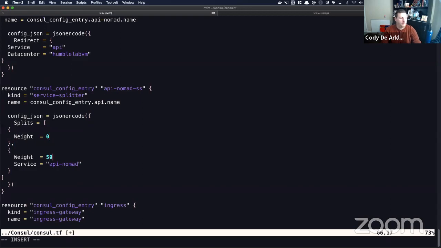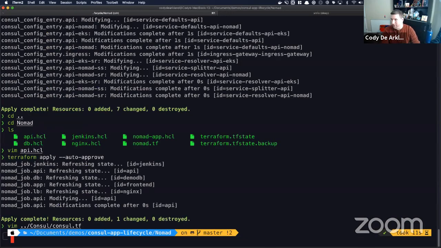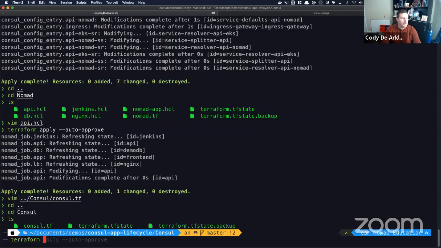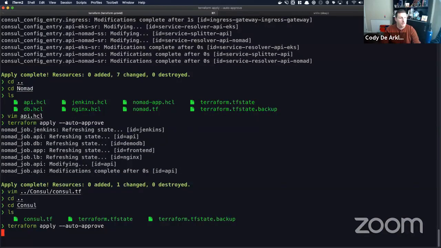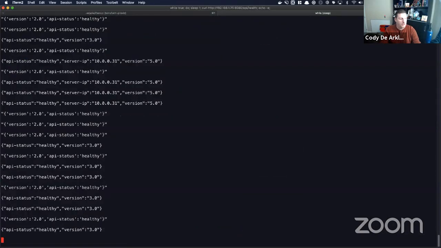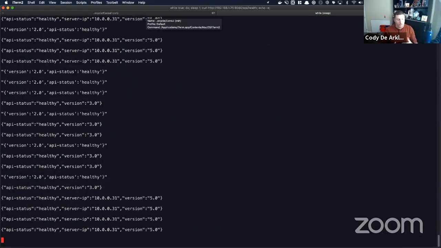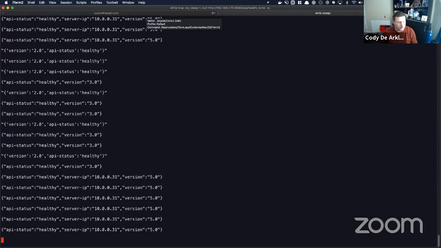Do a 0 on that. We'll switch this to 100. Again, I could be doing this in VS Code, but I'm already in the terminal, so why not? We'll do that Terraform apply again. And we can actually watch it adjust and send all traffic to both version 3 and version 5.